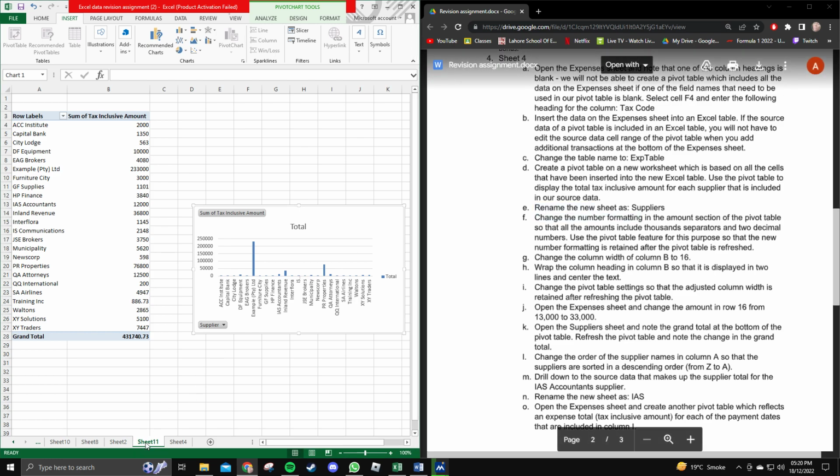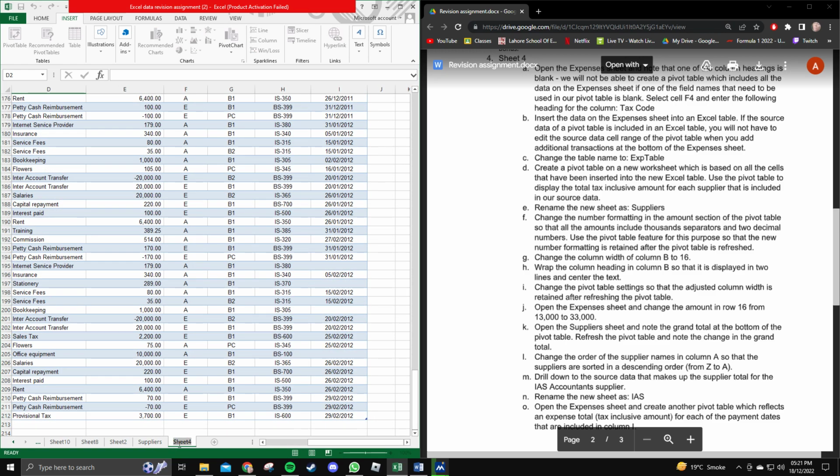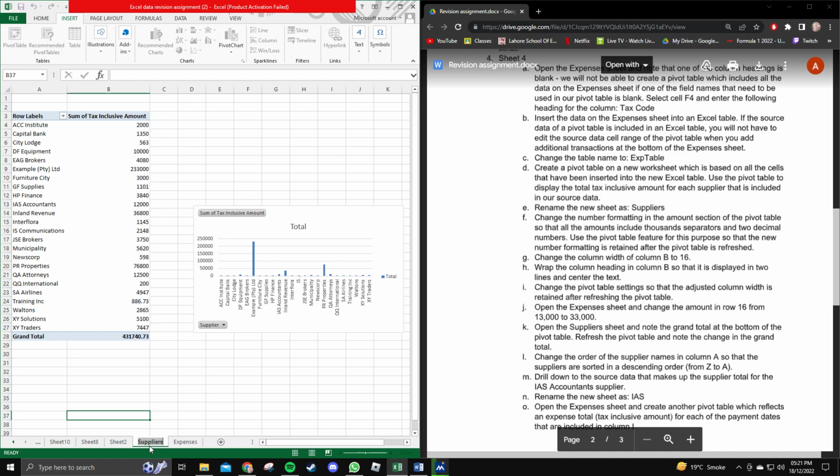So the way to rename a sheet is from here. You go over here, click rename, and then you can name it suppliers. Another way to rename it is by just double clicking on the name. So I will click on the name of Sheet 4. I want to change it to expenses. Just double click on it and you can change its name.